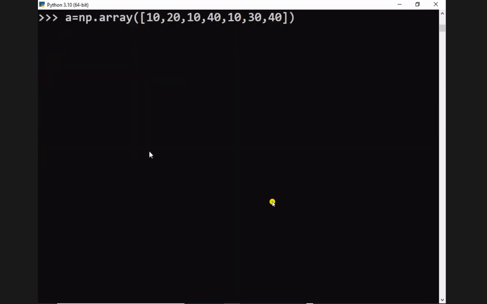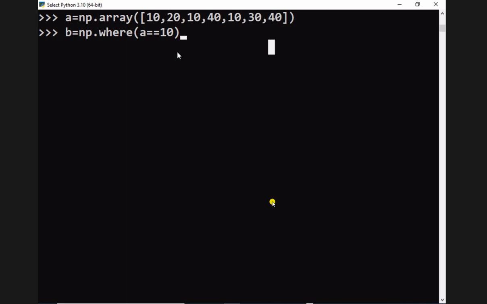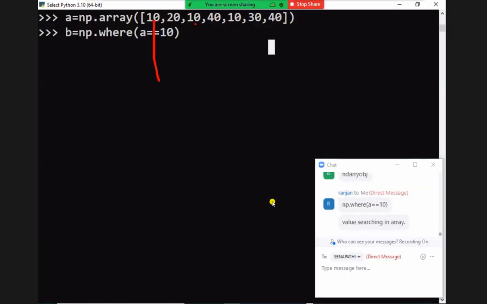Once again, you pass it. NP dot array, NumPy dot array. A value I am passing here, A is equal to 10. The where function searches for 10 in this A and returns the indexes of the value 10. In which places is this 10 available? 0, 2, 4, three places it is found, or not? It gives all the indexes.